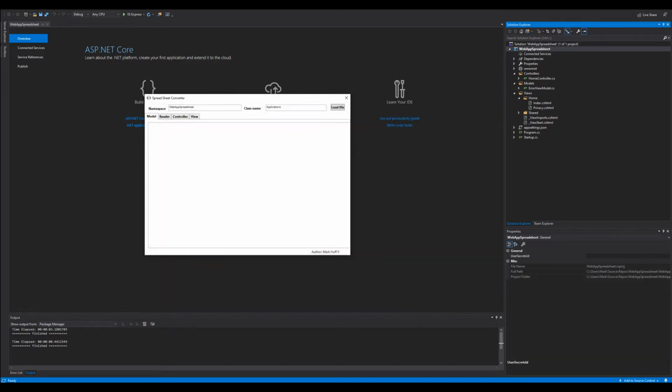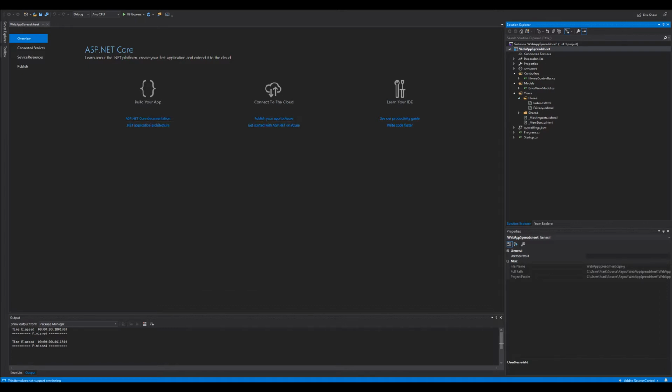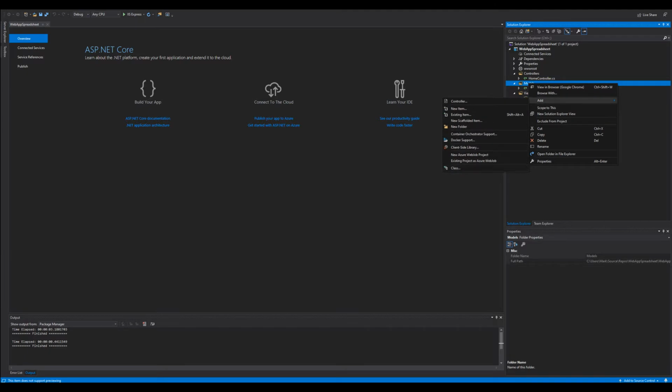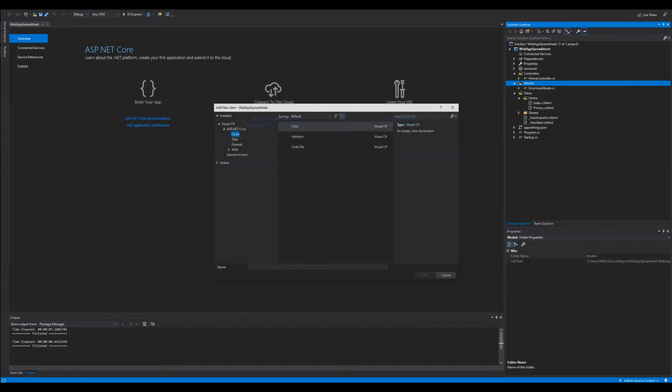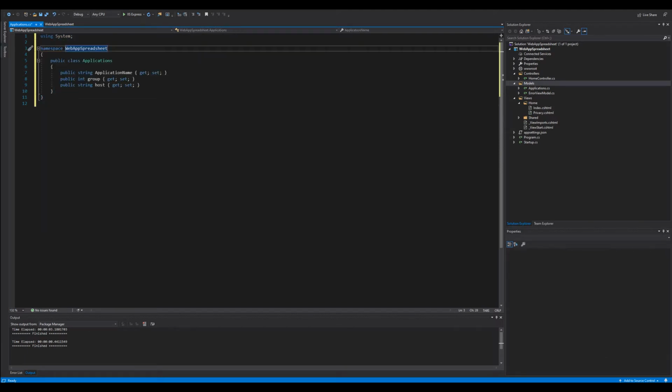And here we've generated the model called applications. We'll go ahead and bring that over. We'll go ahead and copy and paste this, and we'll create a new model. Add class applications. There we go. That looks good.